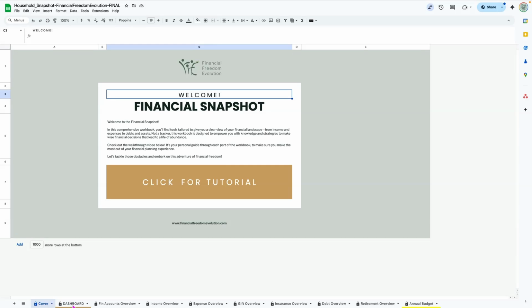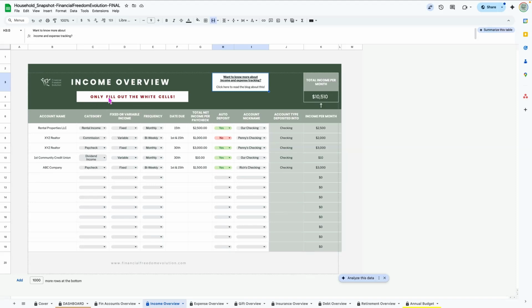Now, as I walk you through each of the tabs, you're going to notice some common themes, like this one. At the top, you're going to see only fill out the white cells. This is because throughout this workbook, you only want to enter information down here in the white cells or selecting information from the drop-downs. The shaded cells would have formulas in them, and if the formulas get changed or deleted, the spreadsheet and calculations won't work properly.